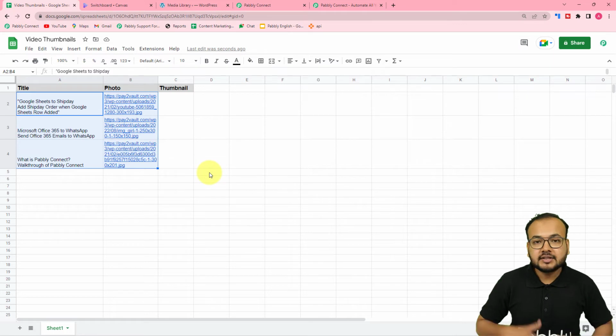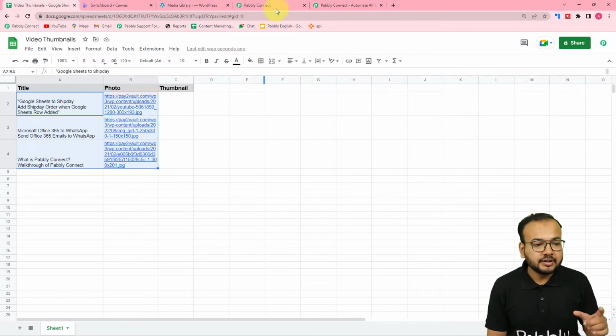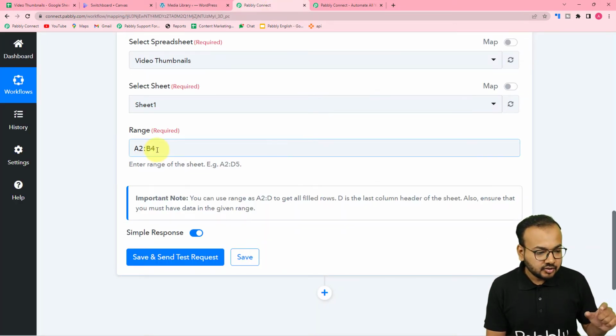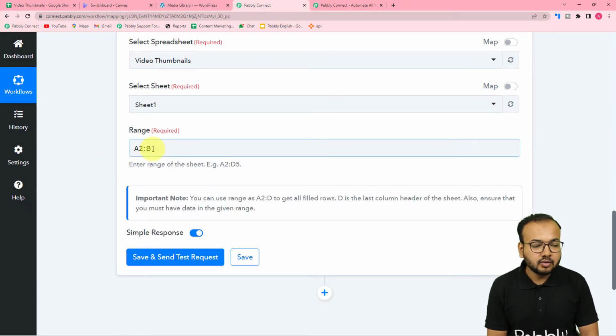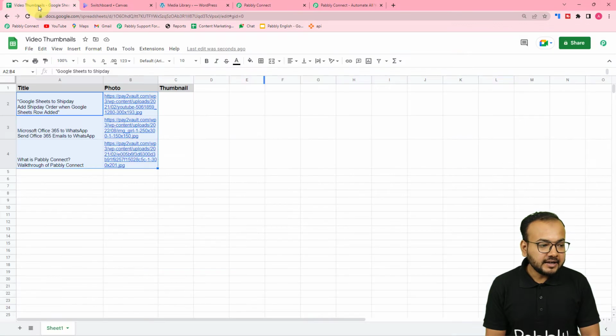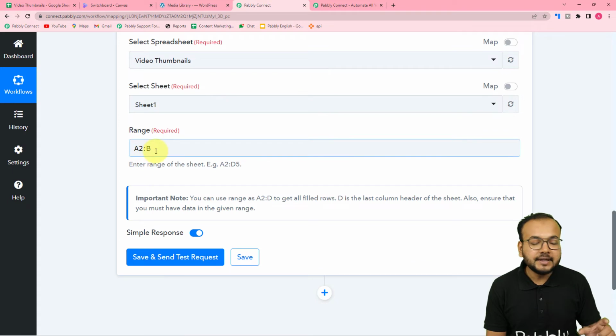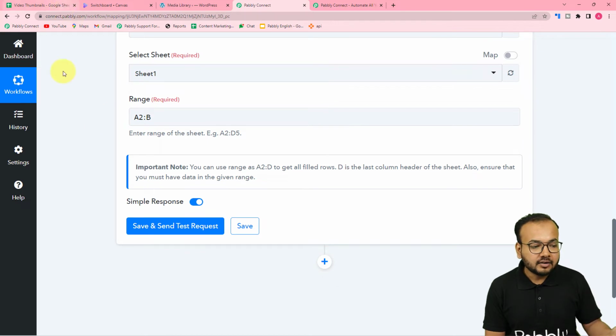But if you are continuously adding rows, you have to put a dynamic range here. For that, you can just backspace it like this and put the range like this, A2:B. This means that my data is starting from column A, row number 2, but we do not know where it is ending. So we just put column B here and we didn't specify the endpoint. Whenever you add rows, the rows will be captured here.